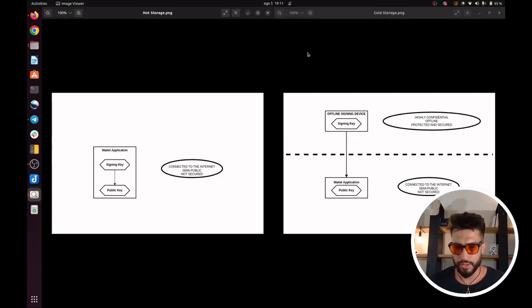Let's get started. If you've already taken custody of your Bitcoin, you probably know about hot and cold storage. But I think it's still worth it to go over the differences between the two and how cold storage allows us to be very, very secure in our wallets. So on the left, we have hot storage, and on the right, we have cold storage. These are very simple diagrams that I use to explain what the differences are between the two.